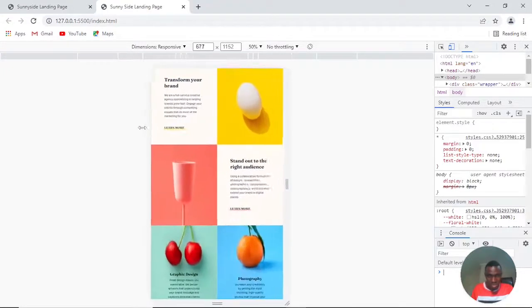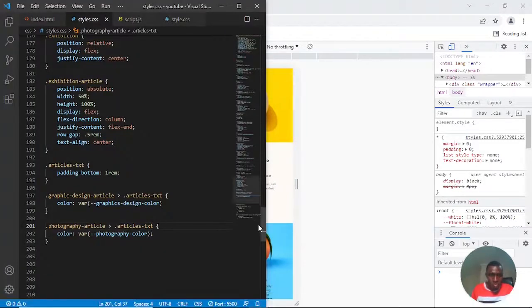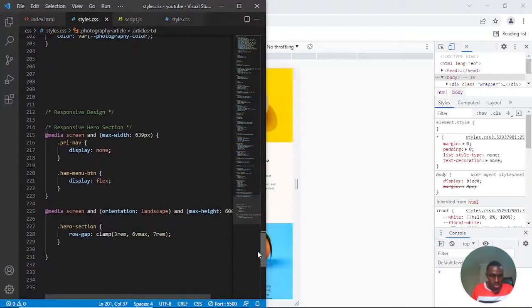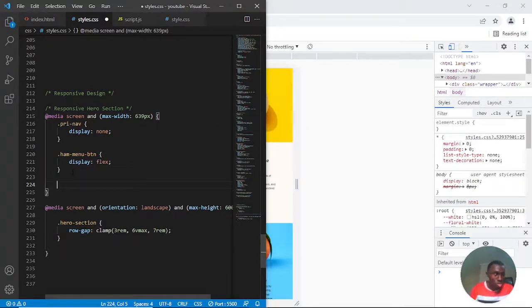Let me keep resizing it. It looks messy. Okay, so I'm going to use this breakpoint which I use right here of 639 px. I'm going to use this same breakpoint of 639 px right here. I want my layout to change. So I'm just going to write right here responsive main section, just like that.